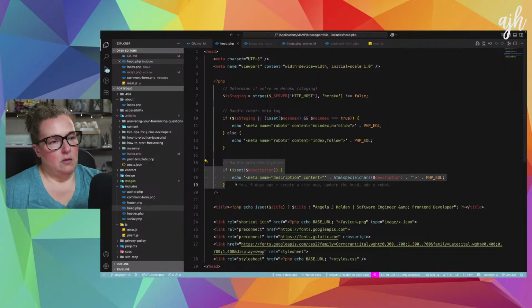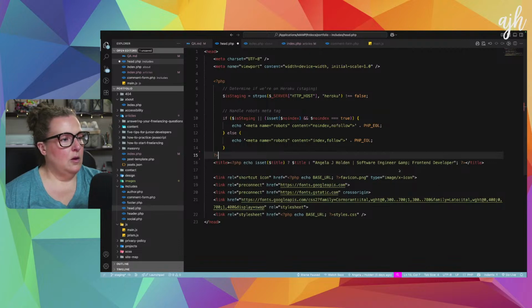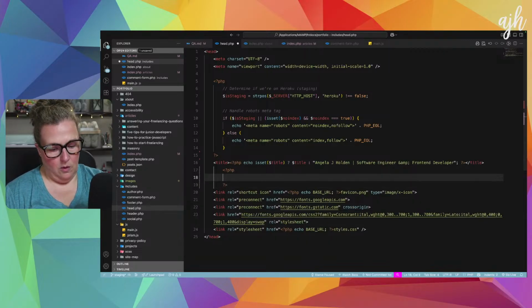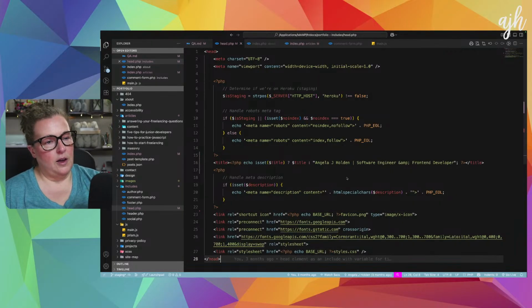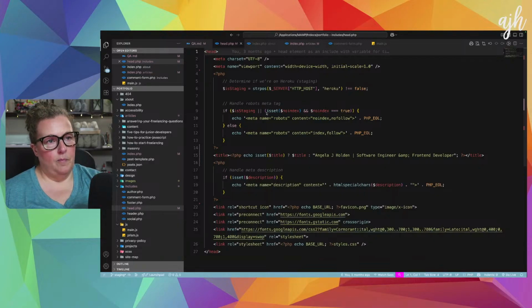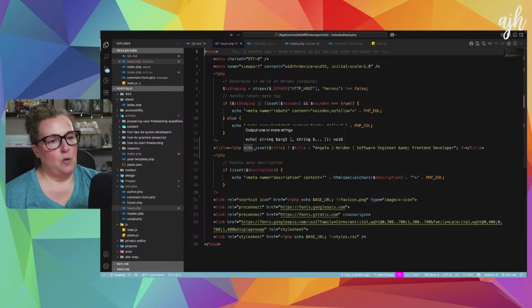I want this to be after. I hope I don't break anything doing that. I don't think I will. So here's our logic for no index, no follow. Here's our variable for a title. And then here is the variable for a meta description.